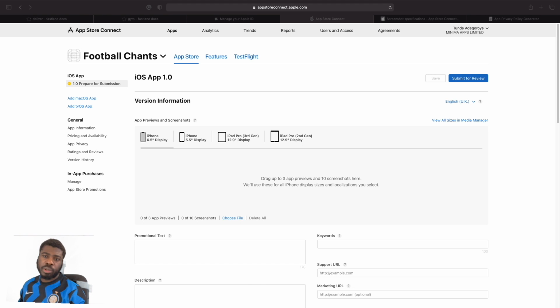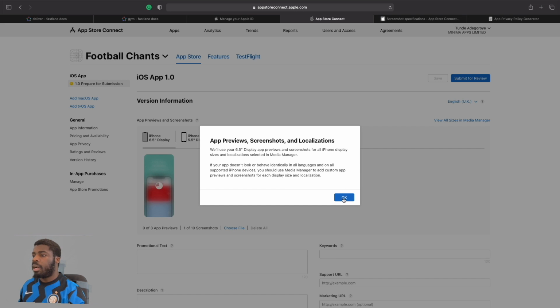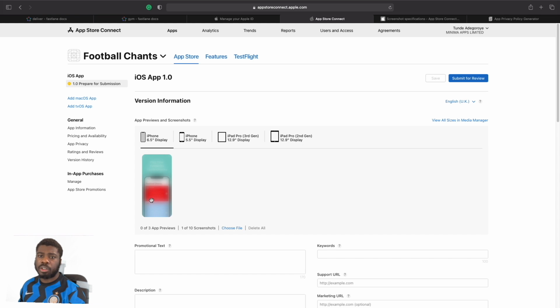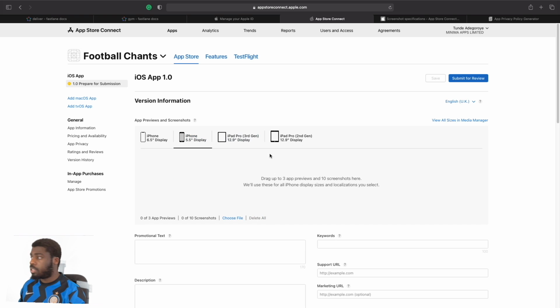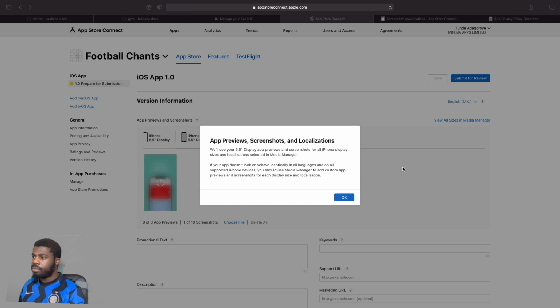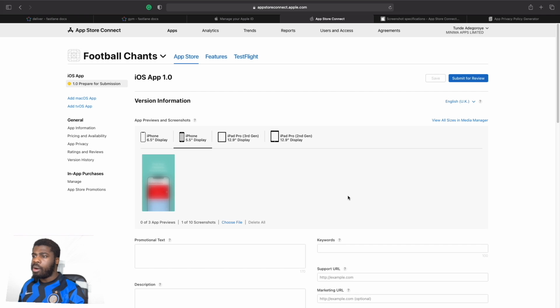The first one we're going to drag in is the notch screenshot. So I'm just going to drag this here. Cool. And as you can see now, it's processing and uploading a screenshot here. If you have multiple screenshots, you can drag them to reorder them in whatever order you prefer. Then I'm going to select this 5.5 and drag in like so. Cool. And now our screenshots have been uploaded successfully, so we don't really need to do anything else.